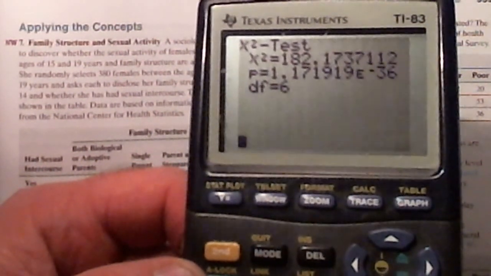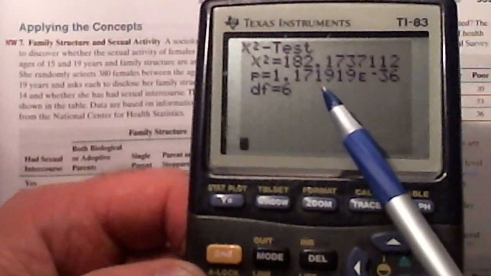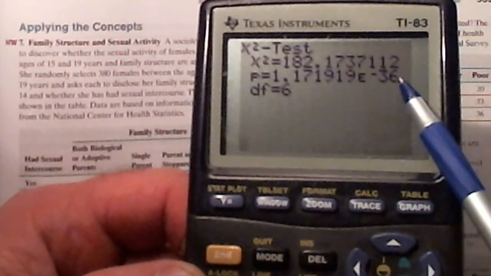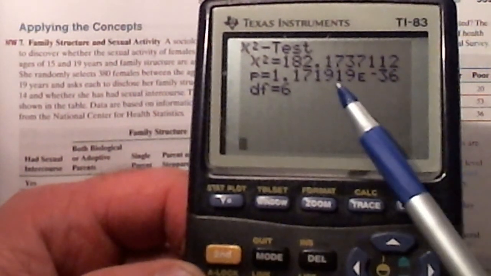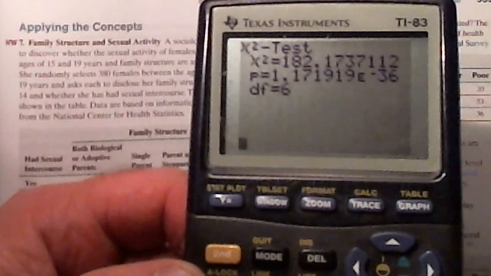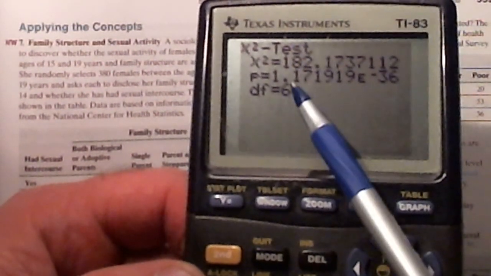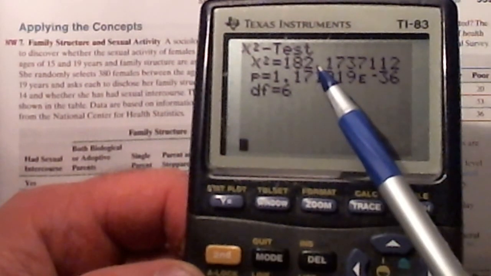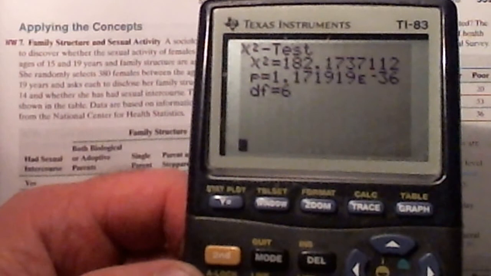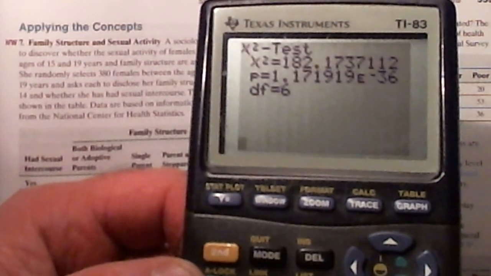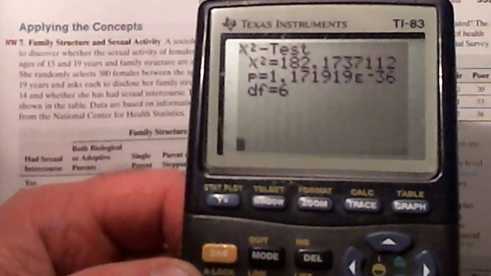Notice we have a p-value that is extremely small, 1.719 times 10 to the negative 36 power. So for all practical purposes, ladies and gentlemen, this p-value is extremely small, and therefore we will reject the null hypothesis. Notice our test statistic is 182.17. That's your test statistic. If you were to conduct a test using the critical value method, you would crank that out using the formula that was mentioned in the initial problem.